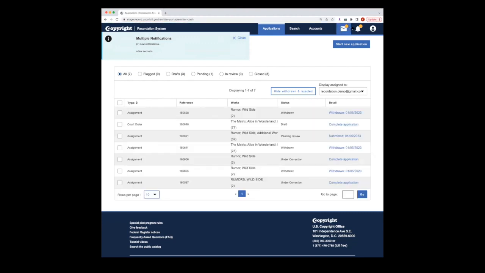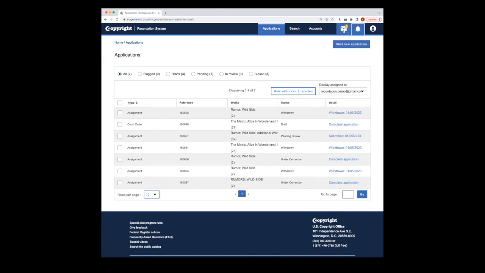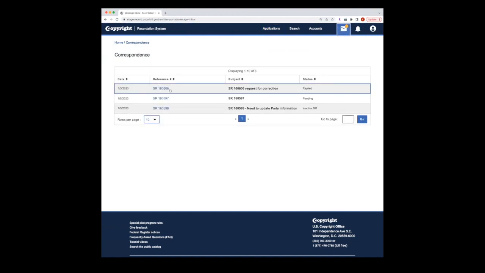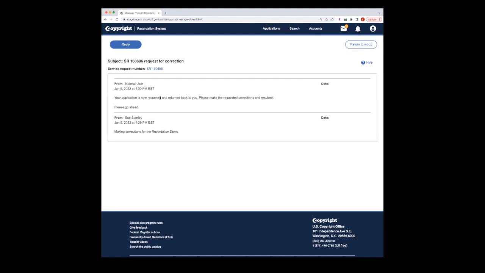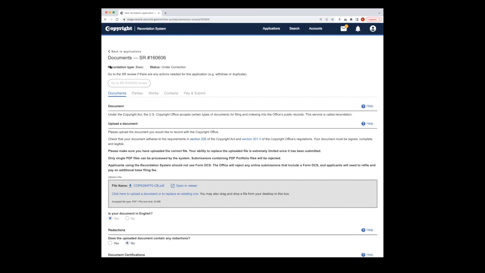All right, so I have a couple notifications here. Let me take a look at what's going on. One is that it says my correction request has been approved, so 160606 is available for corrections. I also have a new message here. Here's SR 1606 from the examiner saying that this has been approved. Your application is now reopened and returned back to you. Please make the requested corrections and resubmit. And even from this mailbox, I can jump directly into the SR. So this will now take me to the submission wizard.